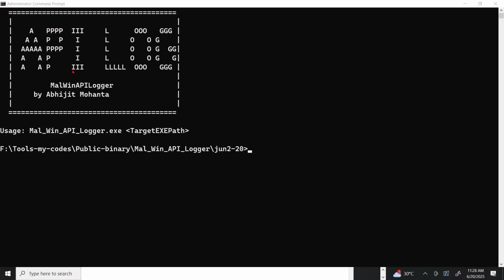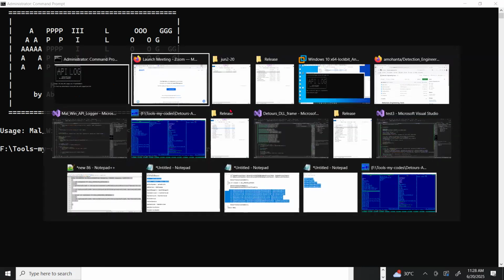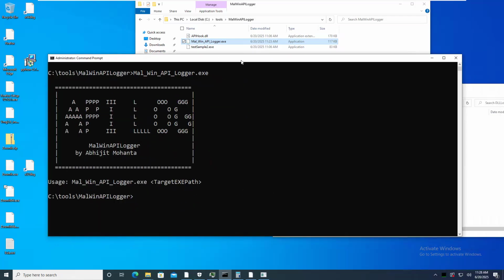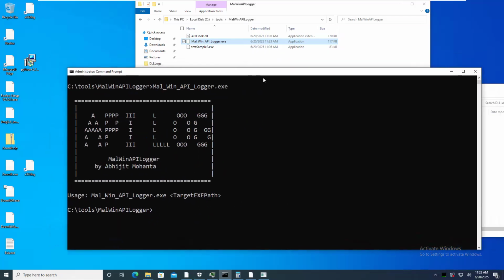In this video, we are going to see how to use the tool Malwin API Logger in order to do malware analysis and reverse engineering on Windows 32-bit binaries. So let me test this Malwin API Logger with one of the samples, that is test sample.